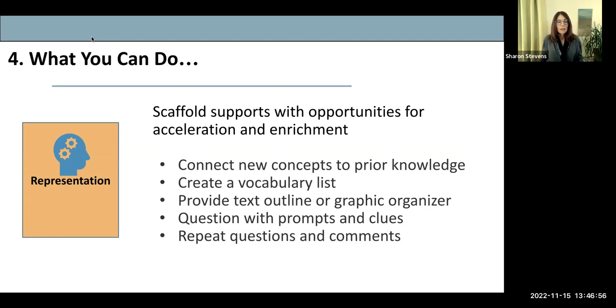And then I also say incorporate questions. You can use that polling app. We're going to demonstrate that here in a few minutes if you're not familiar with what I'm talking about. You could ask questions, you could have prompts, and this is going to provide a lot of information on where they're at, and opportunities to access their prior knowledge. You can turn it into a game.